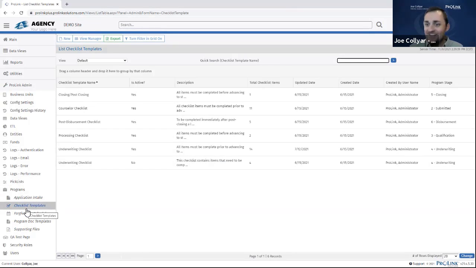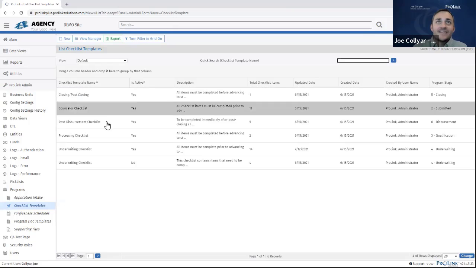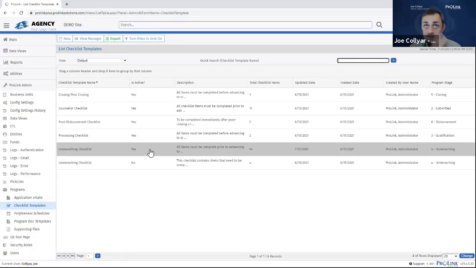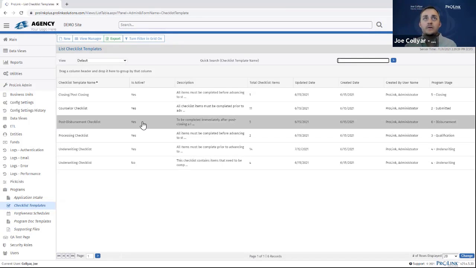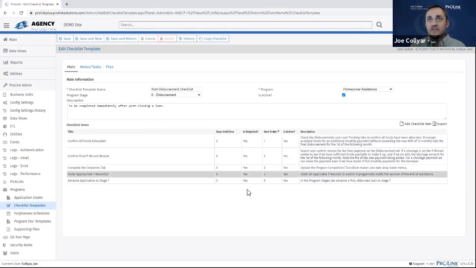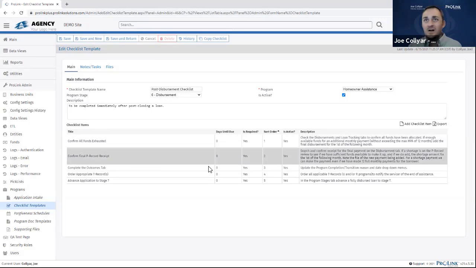So as most things work in the admin menu here, this is a data view screen. So I have a list of all existing checklist templates. If I want to view the details or modify an existing one, I will click on a row. And here I can see the checklist items on this checklist template. I can see the program it's involved with, and I can see the stage. So any applications that are in the homeowner assistance program that move into the disbursement stage will automatically have this checklist pulled in.